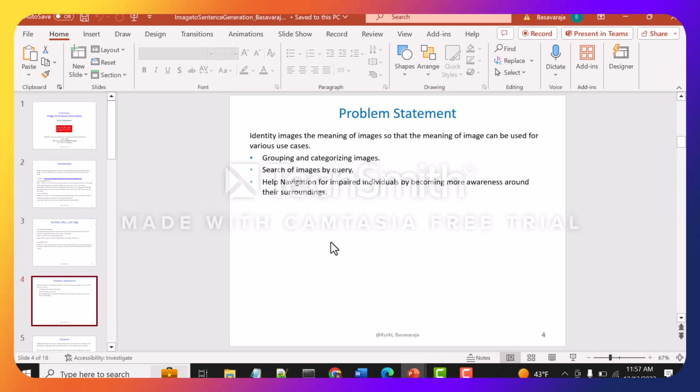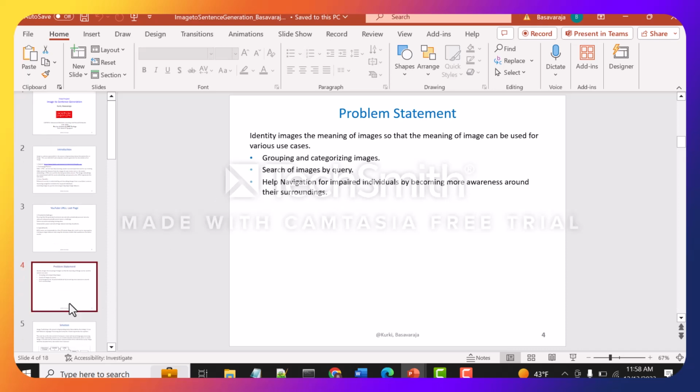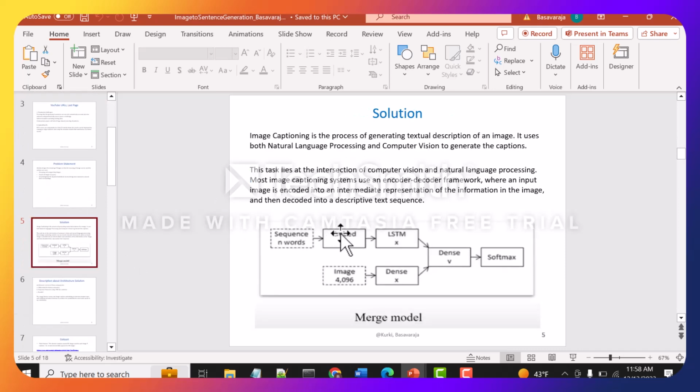And this is the problem statement. As we know, images are getting generated at a rapid pace, and this poses a challenge of how you will identify those images and segregate or group them. Image captioning, or image to sentence generation, aims to provide a solution to that particular problem. The solution I implemented for image captioning combines two deep learning models.